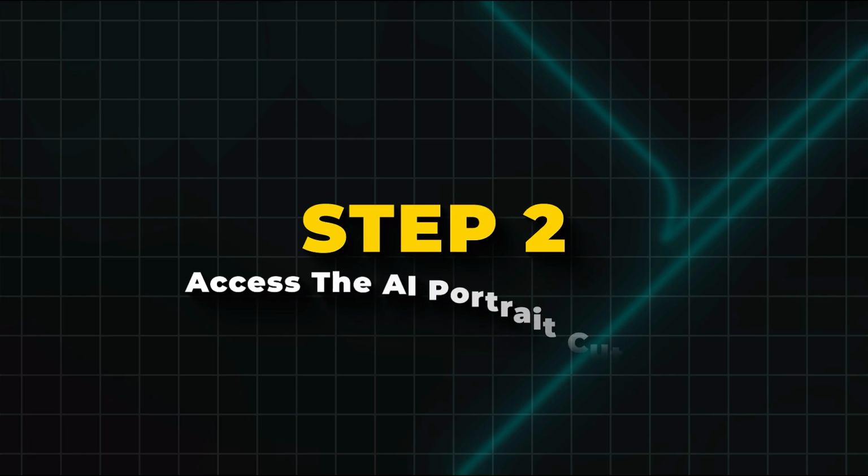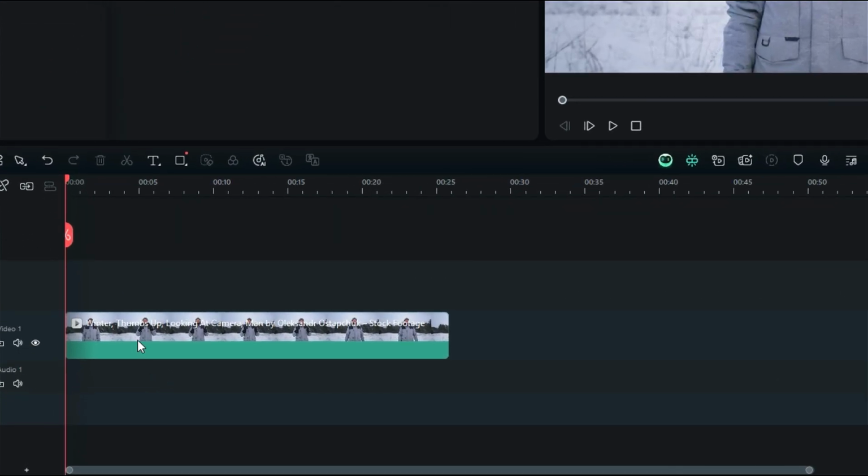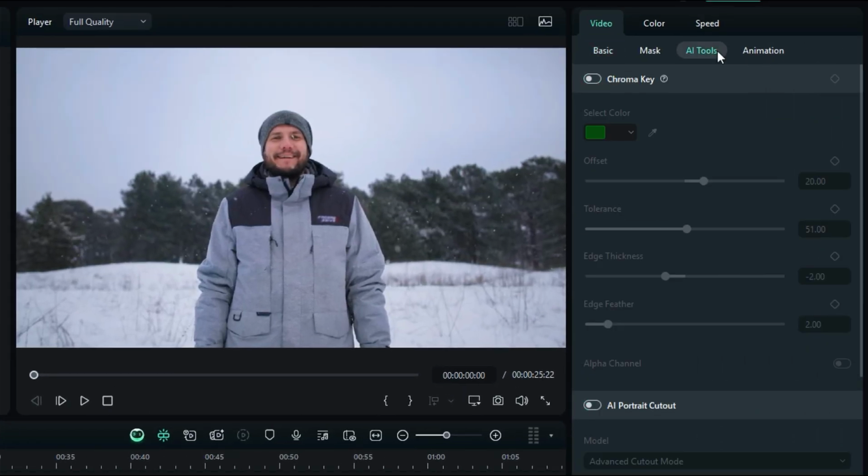Step 2. Access the AI Portrait Cutout. Make sure your video clip is selected in the timeline. Then go to the right side settings panel and select the AI Tools panel.